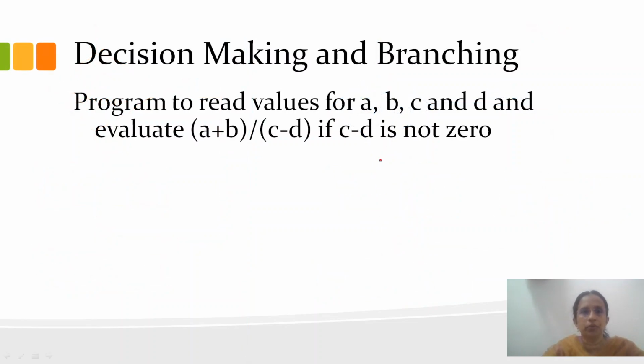Now see a small program to demonstrate the working of if-else using a condition. We are going to evaluate a plus b divided by c minus d. This expression works only if c minus d is not equal to 0. We are not allowed to divide by 0. Divide by 0 produces infinity. We are going to eliminate that condition. If c minus d is 0, we are not going to evaluate a plus b by c minus d. Or in other words, we are going to evaluate a plus b by c minus d only if c minus d is not 0.